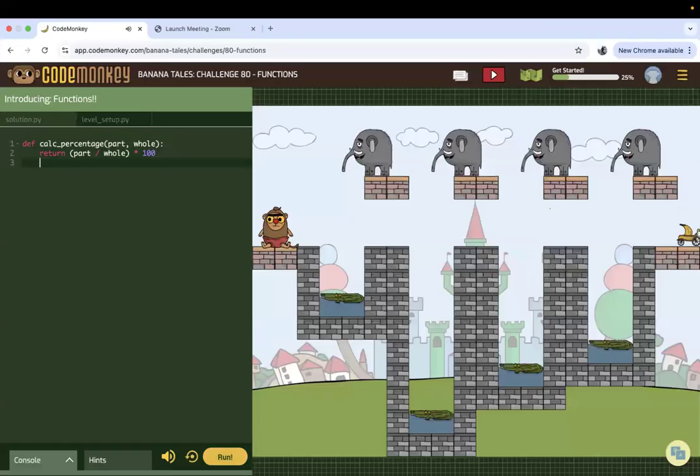To use it, we have to call it. To call it, we have to write the function name and pass in the parameters. Once you pass in the parameters, we call them arguments. So we pass in arguments to the parameters. We write calc percentage, and then pass in the arguments. Say part is 30 and whole is 60. So we are expecting to get 50%.